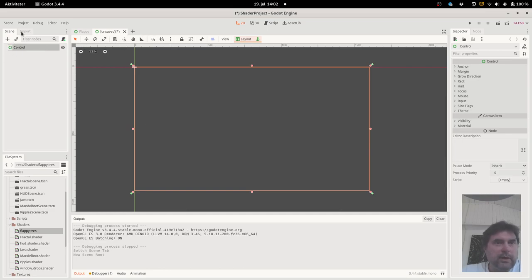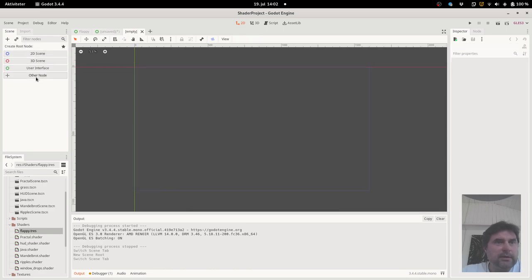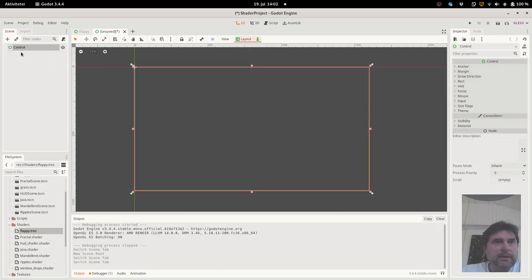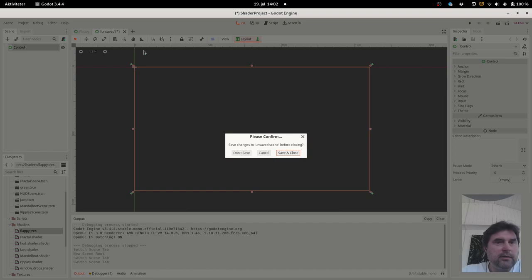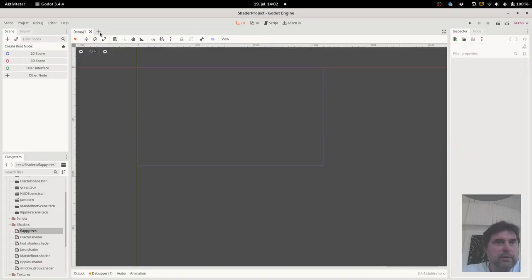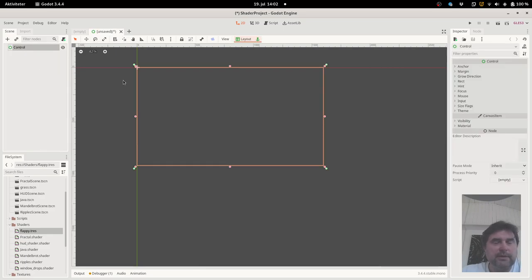And you do that every time in Godot. You create a new scene. You have to select what kind of scene it is. You can select the 3D scene, 2D scene, user interface, and other stuff. In my case, I'm just going to do this over, just so you see. So I create a new empty scene and I create a user interface like that.